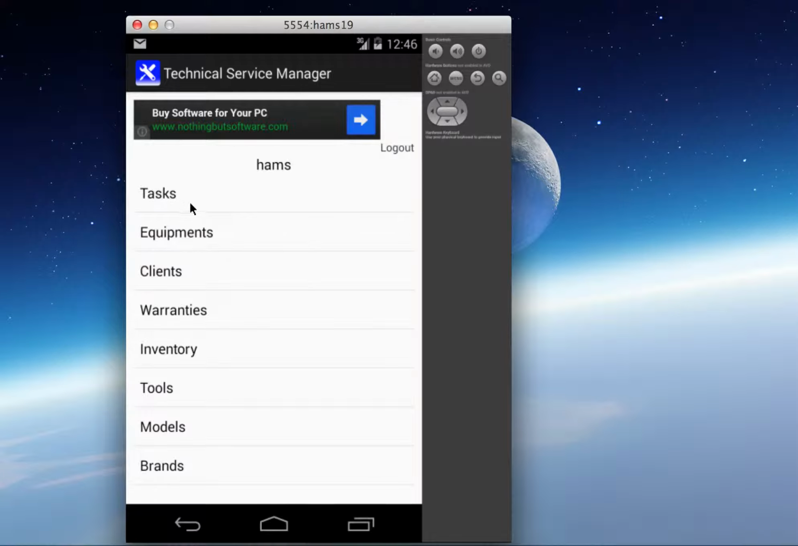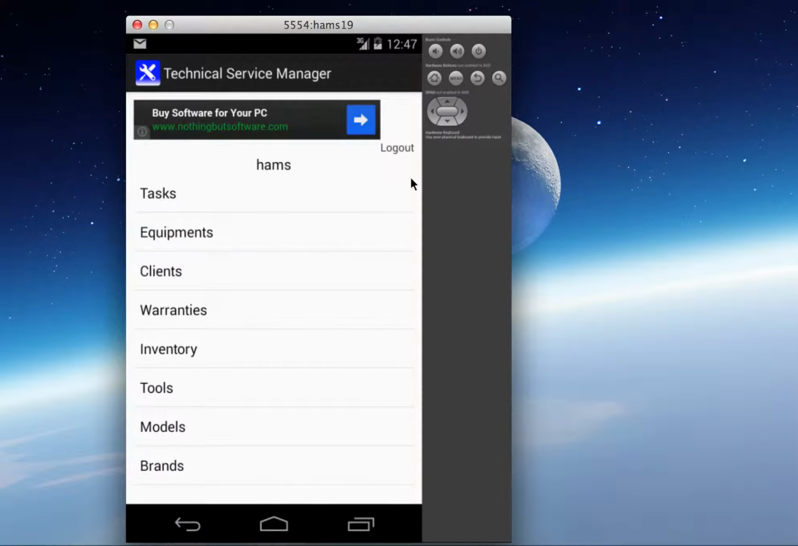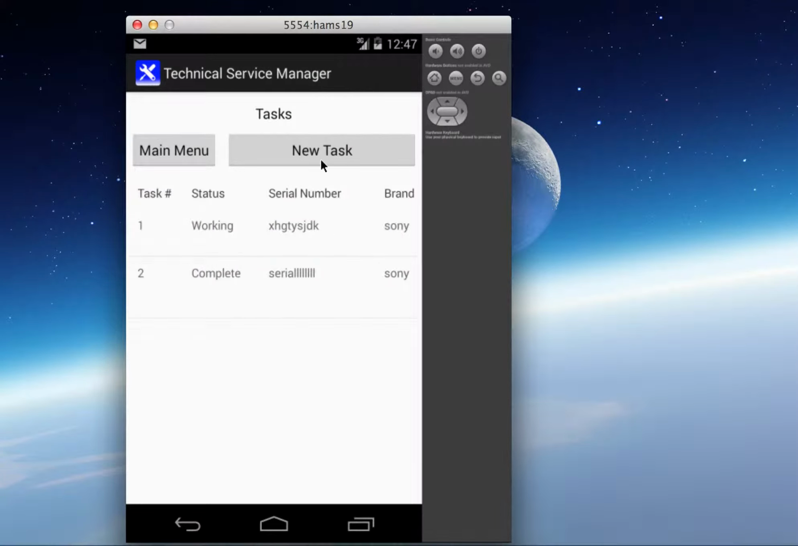So the menu, you will see tasks, equipments, clients, warranties, inventory, tools, models, brands, types, and users. Okay, you need to log out, just click here. Okay, on the task part, you can create a new task here.